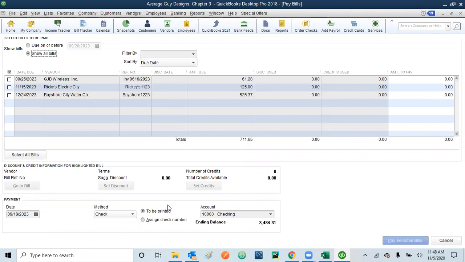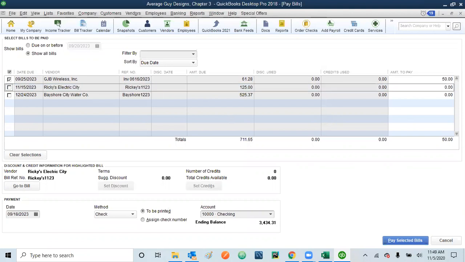in full. Now we want to pay the internet bill, but not in full. We want to pay the internet bill in partial. Let's say we don't want to pay 61.28, we only want to pay $50. So select it and just type $50. Click tab, and then you can simply go to pay selected bill. Again, you have the same thing here.